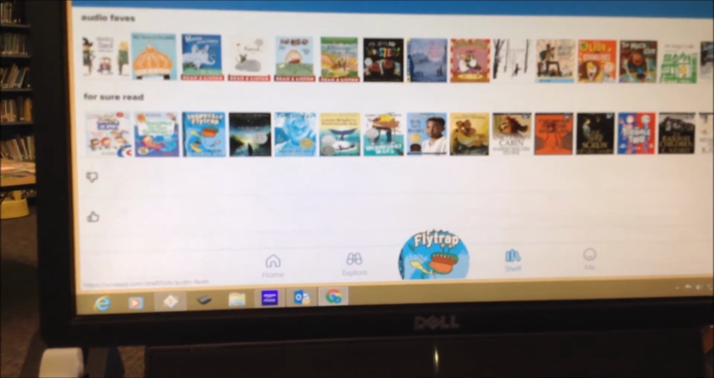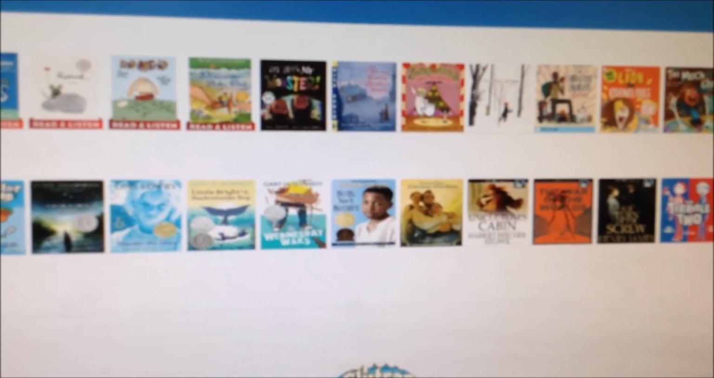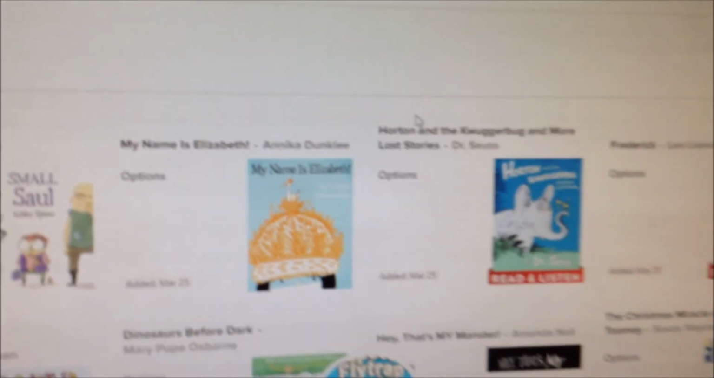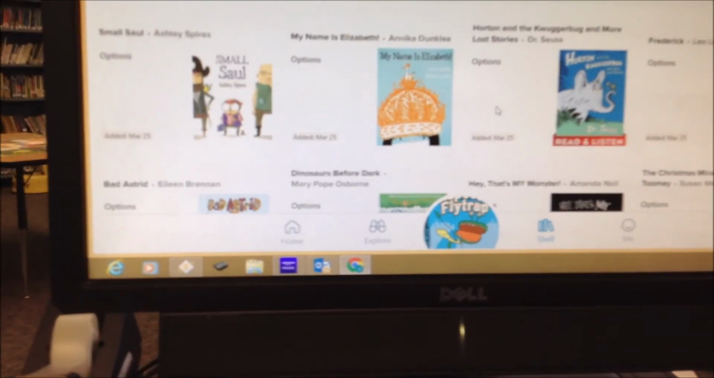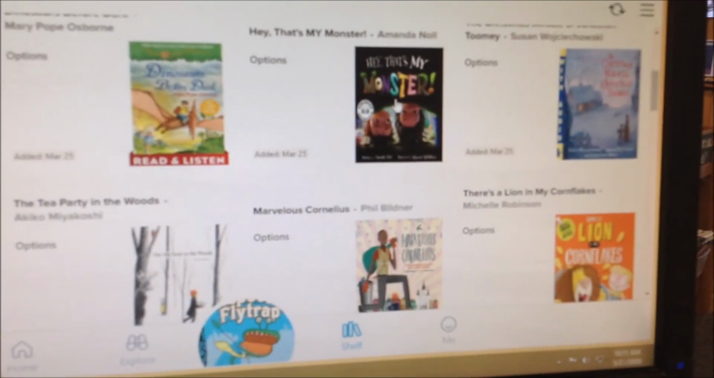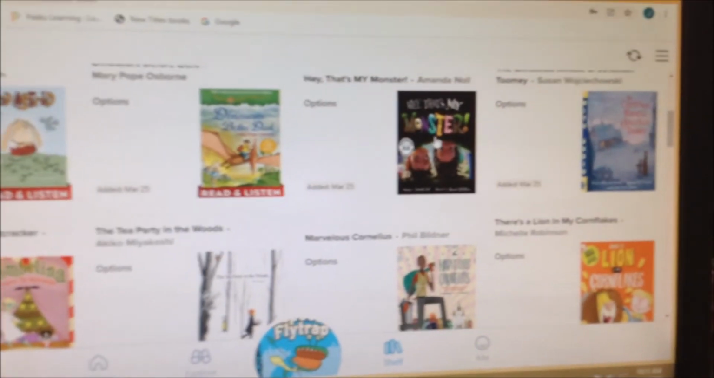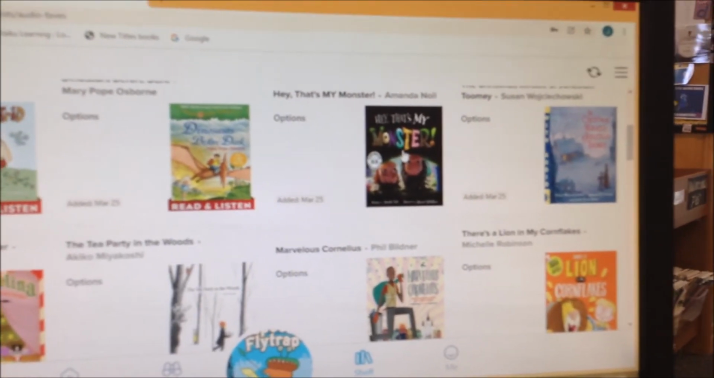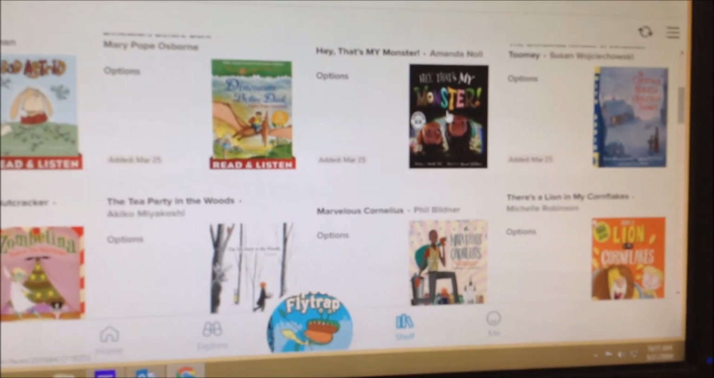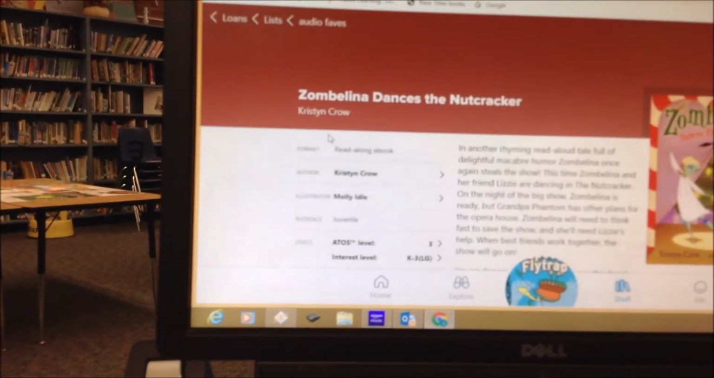Ooh, Zombielina. That one I can hardly wait to do. Let's see what that is here. Zombielina. A little blurry, sorry about that. Audio faves. There we go. Open them up. Hey, that's my monster. You guys know that one. So there's Zombielina. Open it up.